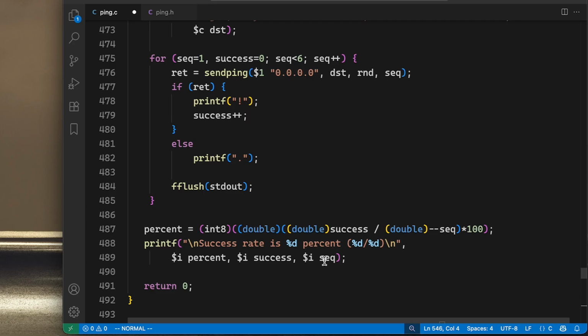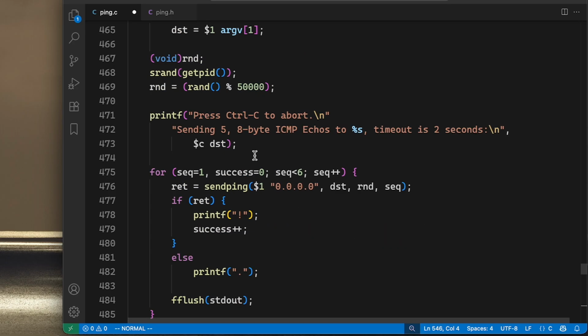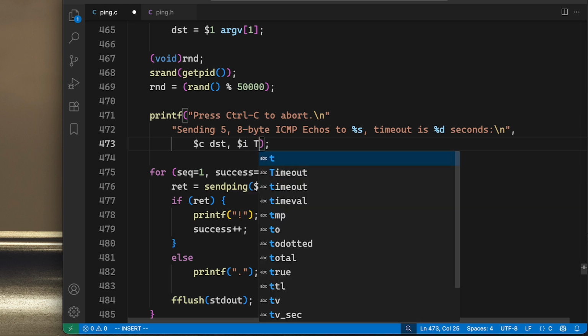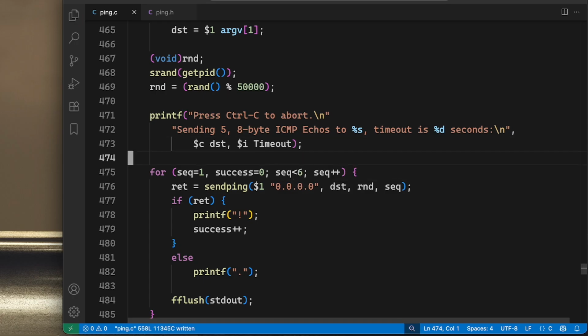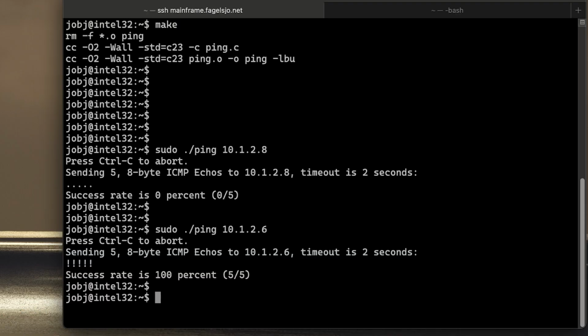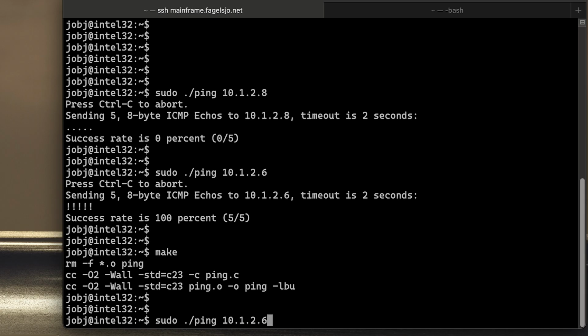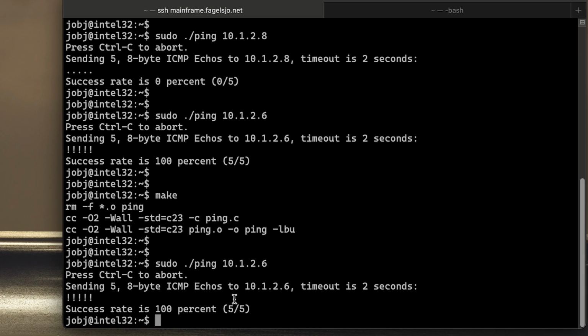So let me just add one little teeny weeny thing. Timeout is this seconds instead, and then we can provide the timeout like this. Shouldn't change anything, but it's better this way. Now we can actually modify the header file if we want to increase or decrease the timeout.